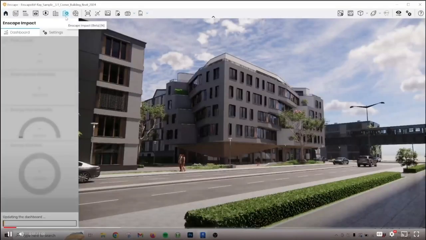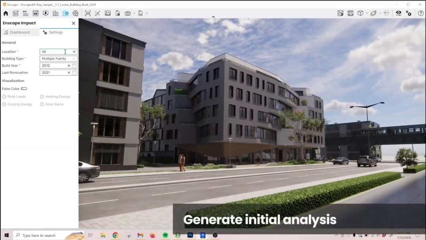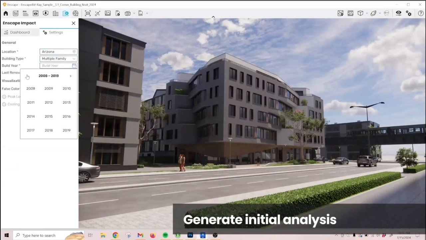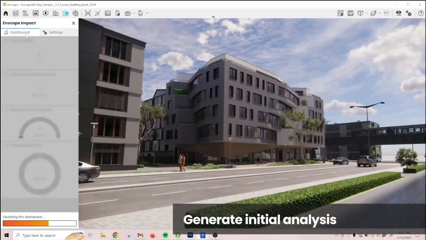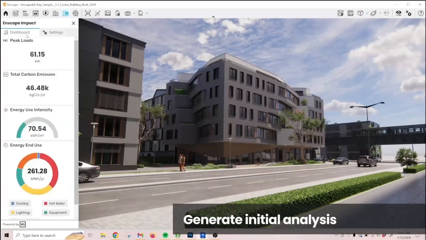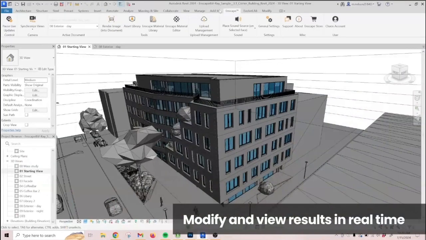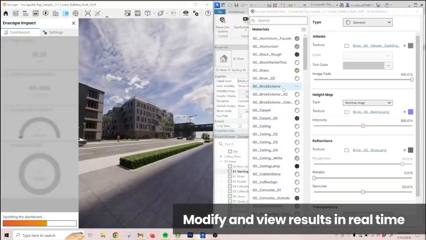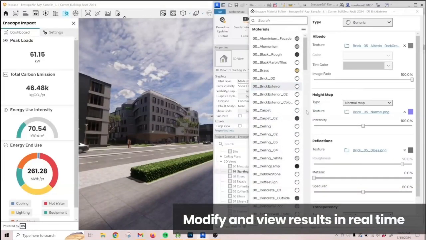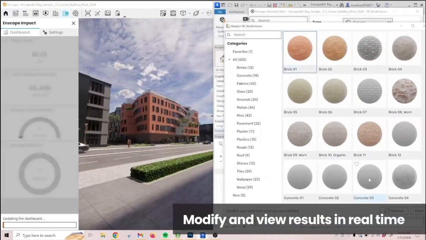So this is a demo of Enscape Impact. It's integrated directly into Enscape. You need three very simple pieces of information to get an analysis. Now, what's very great about this is it's integrated directly into Enscape, so you have the data generated right there. And since it is the Enscape plugin with your CAD platform, you can actually see and view changes to this data in real time.